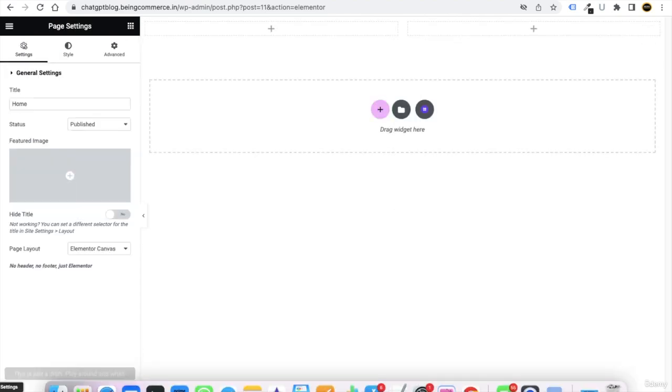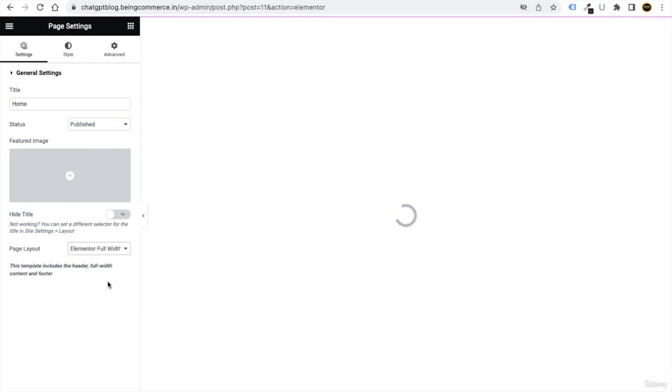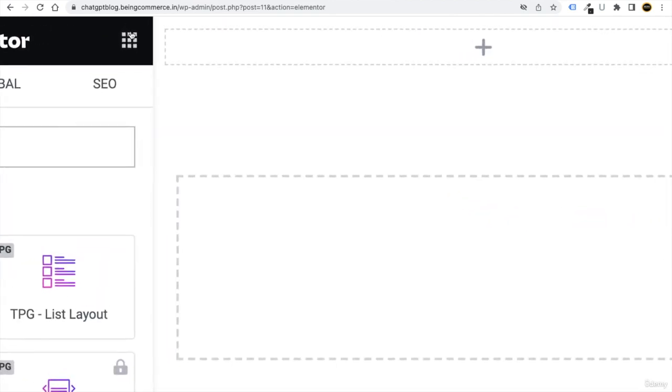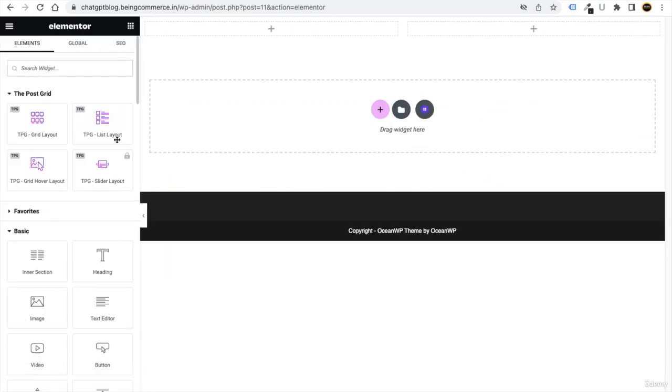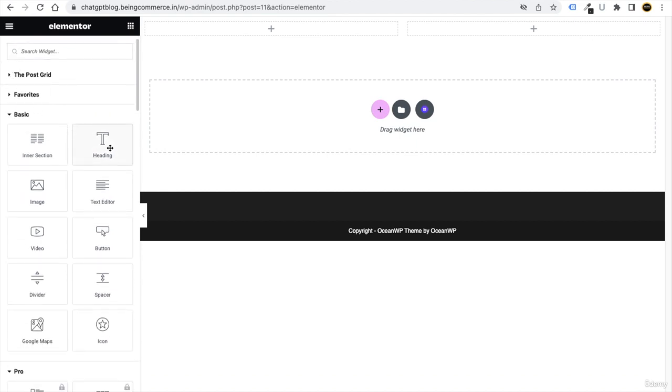Okay, let's keep it to Elementor full width only. That's okay with us. Okay, and after you do this my friend, you will see these two columns. Now here you will see at very top this called elements. So from here my friends, you can just drag anything.